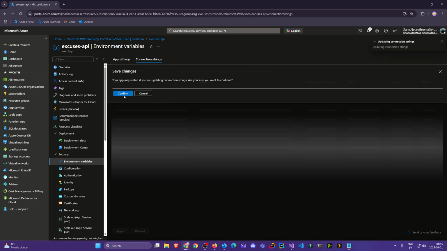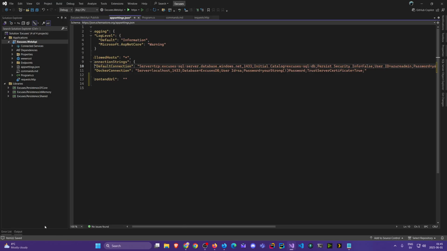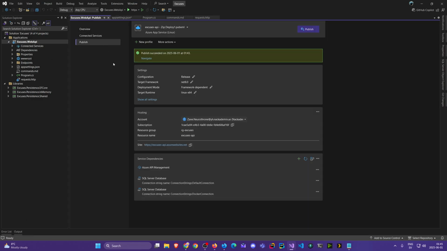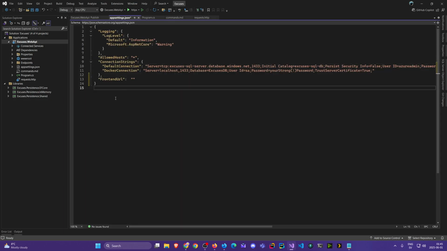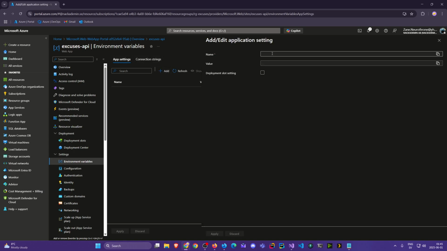This would have restarted our app. And I think we already uploaded it, right? Well, if we look at publish, yes, succeeded. Now, in app settings, as I mentioned, front-end URL, if you go here, we could have added the front-end URL here. And we would have had a value here. And could have used that to allow that origin for CORS.